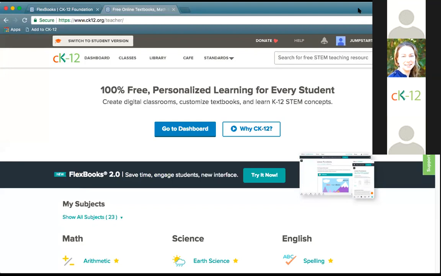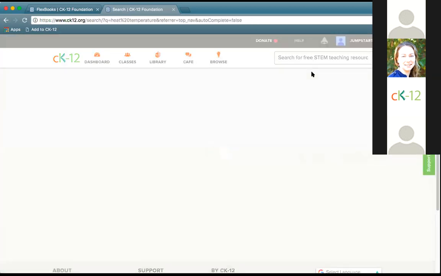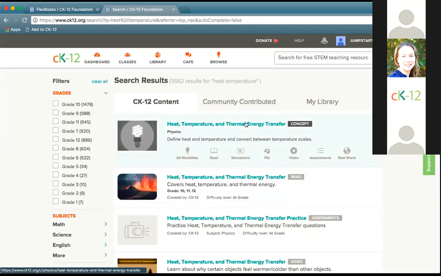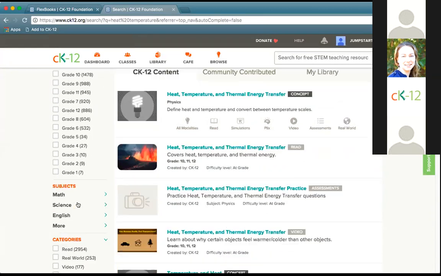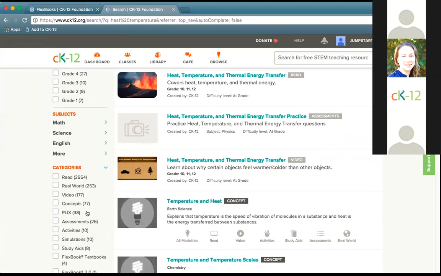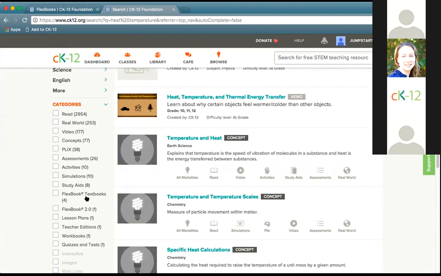So let's say you had to pull up a topic. I was looking for something on heat and temperature. You could simply search for that. That would pull up a concept and the resources for a particular thing. You could actually filter. If you're looking for grade level, they're ordered currently by the number of results that show up. So there's the most results in grade 10, but you can always pick and choose the ones you want. You can filter by subject. And then what I love is that you could actually filter by type of learning.